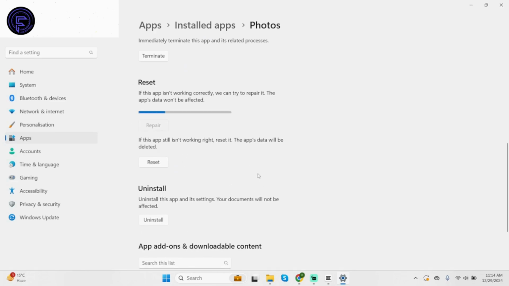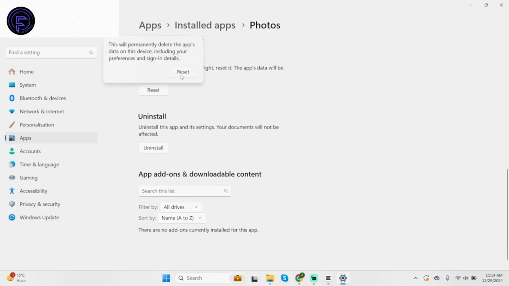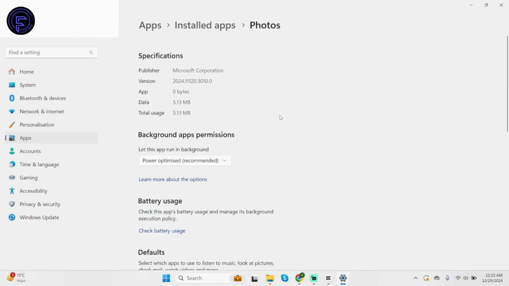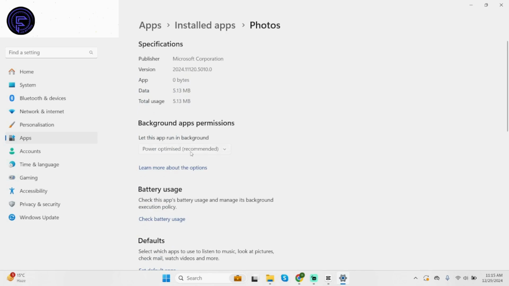Click on repair. Once this is done, you can click on reset. Confirm your reset. Before doing so, read this and hit reset. Once it's done, see if this fixes your problem. Also be noted to click on recommended instead of always or never.